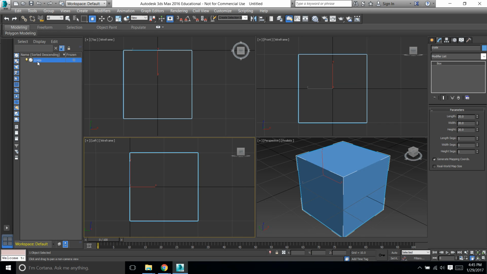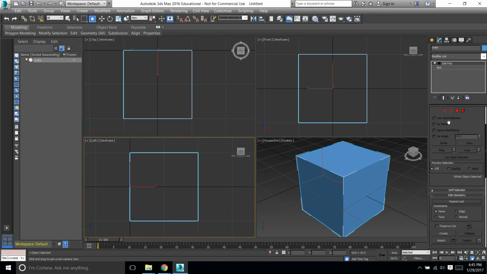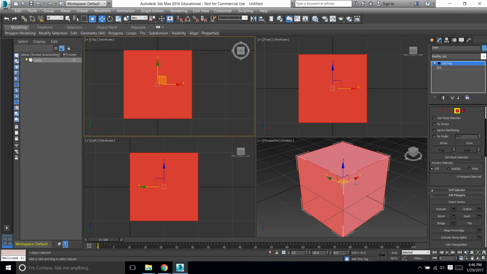So I make sure create, and you can see that I've right-clicked or just clicked on it and I've renamed it. I'm going to go down to my modifier list, and in my modifier list, I'm going to choose Edit Poly. From Edit Poly, I'm going to choose the polygon, and I'm just going to draw a rectangle around the whole thing, and you can see all 6 sides now have been highlighted.